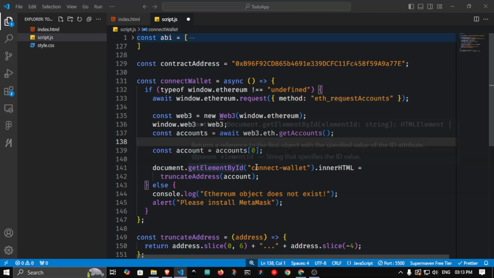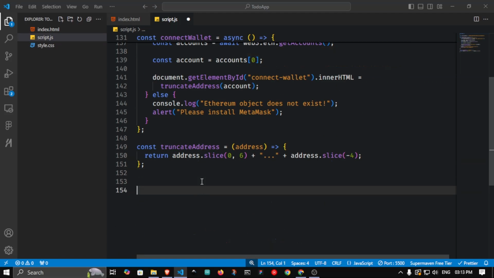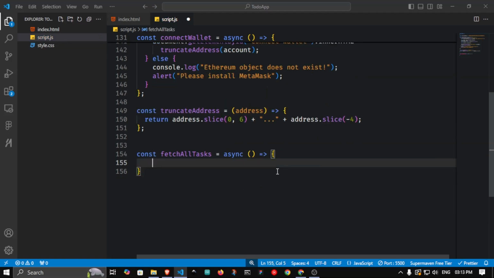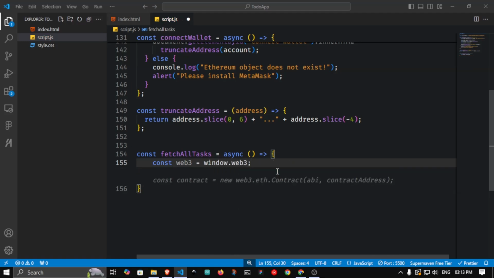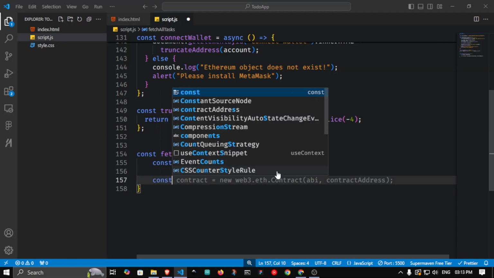And next we have to create a function here, const fetchAllTasks. It is an asynchronous function, and this is an arrow type function. And how are we going to fetch all this information? For this we have to fetch our web3, which is from window.web3. Now we have to get the contract instance, which you can see how to do.